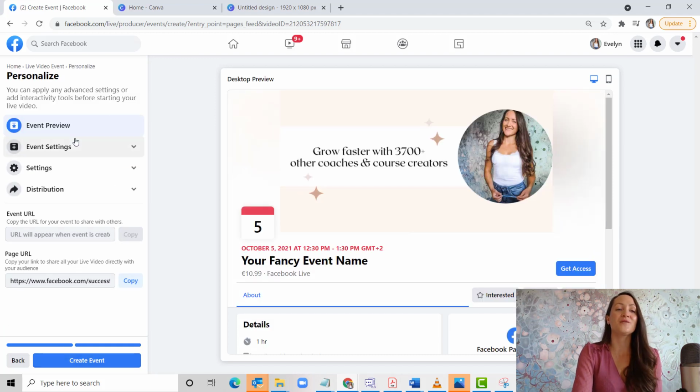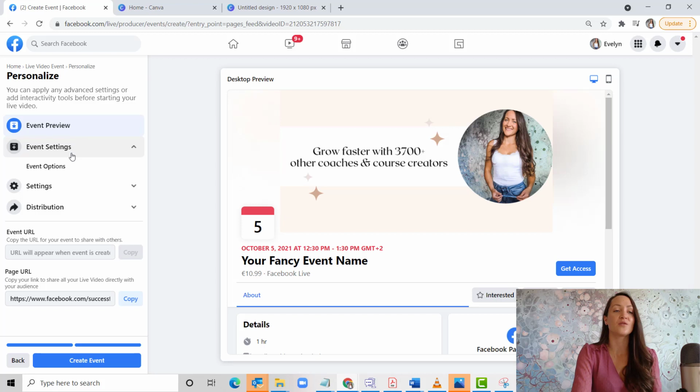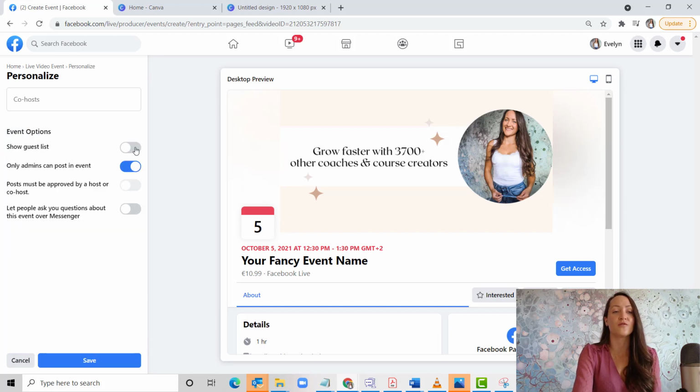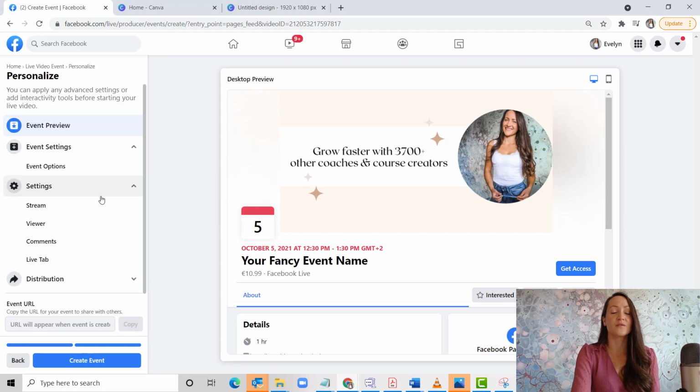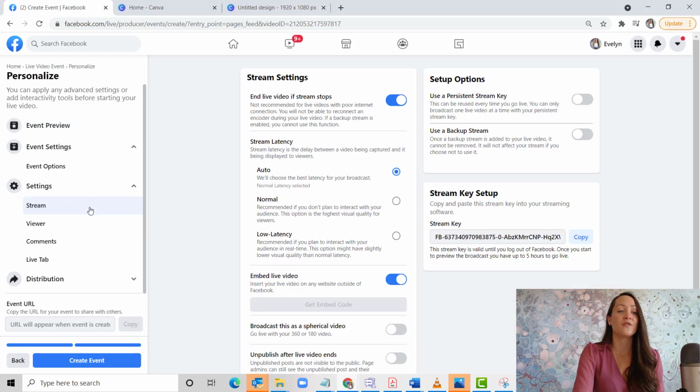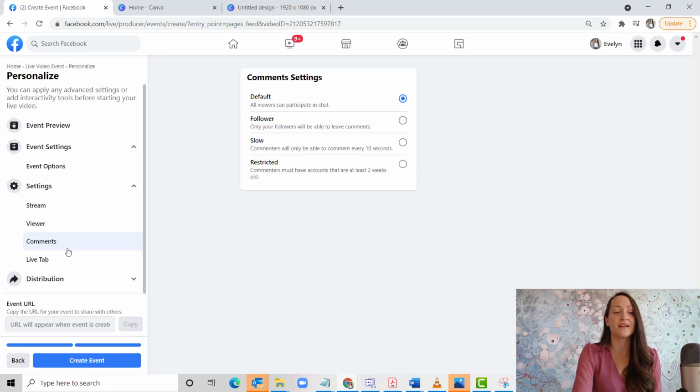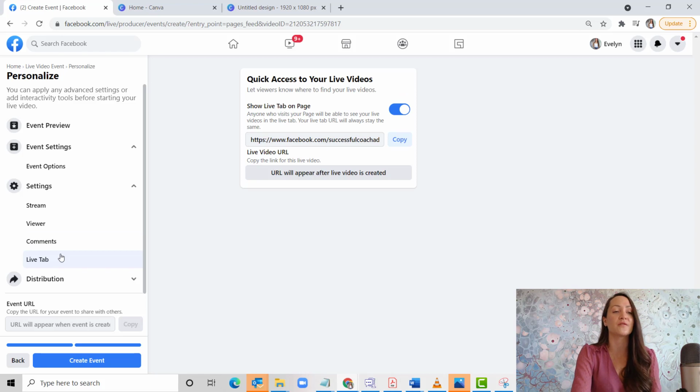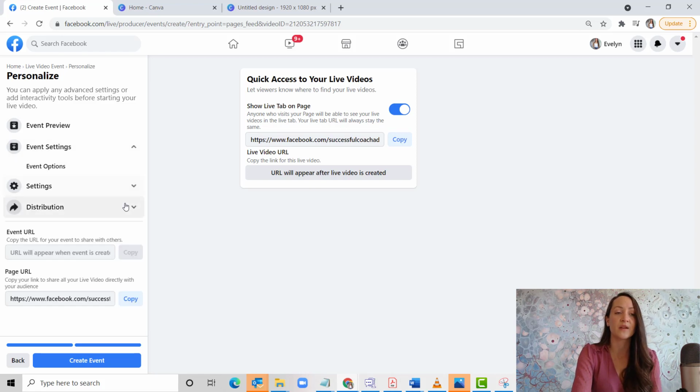Next, what you want to do is edit the event settings. So you have different event options. You could show, for example, a guest list, or you can decide to let people ask questions about this in the event or in Messenger. And you can also change the settings for the stream, for the viewers, for the comments, and for the live tab. I'm not going through all of that right now, but just know that if you want to configure something, most likely you find it in here.